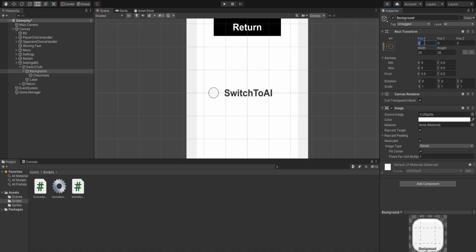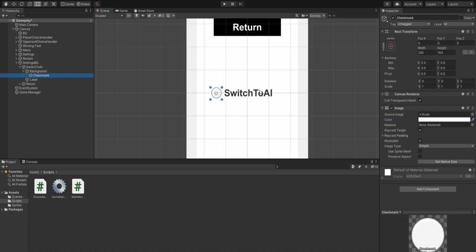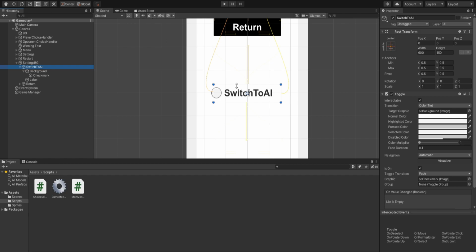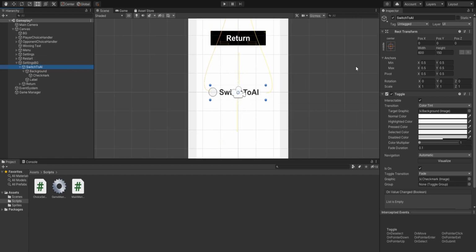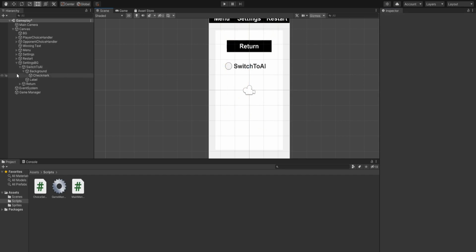Position X. Let's see if it is good. What will happen? Background, check mark, AI. Let's set the position Y to some 100, 300. Now this one is the switch to AI toggle.